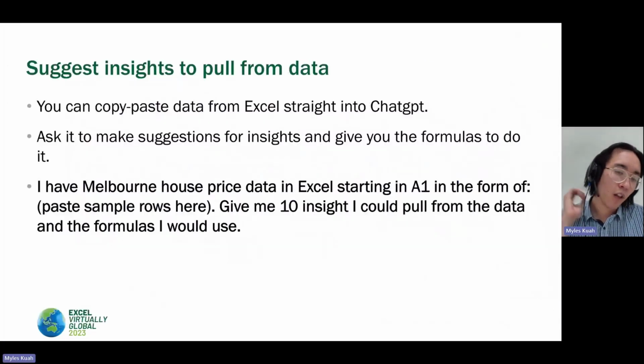Okay. Finally, the last thing that you can do with ChatGPT before we move on to the paid version is suggest insights from data. One thing that people don't realize they can do is copy and paste data from Excel straight into ChatGPT. Now, you're not going to be copying and pasting 500 lines of data. That's just not going to work. But what you can do is copy and paste a sample of your data, and you can ask it for advice on how to interact with that data.